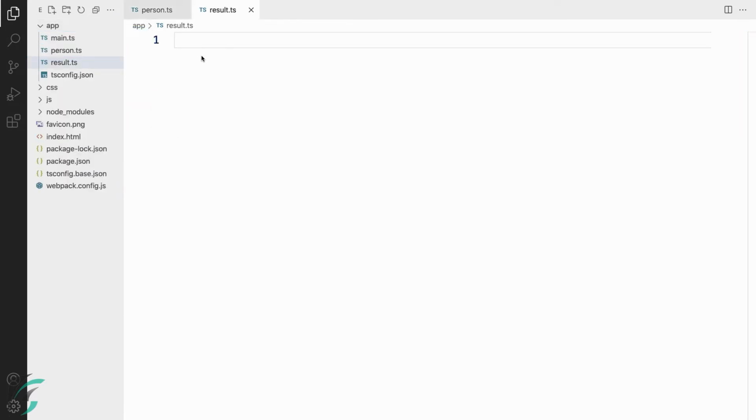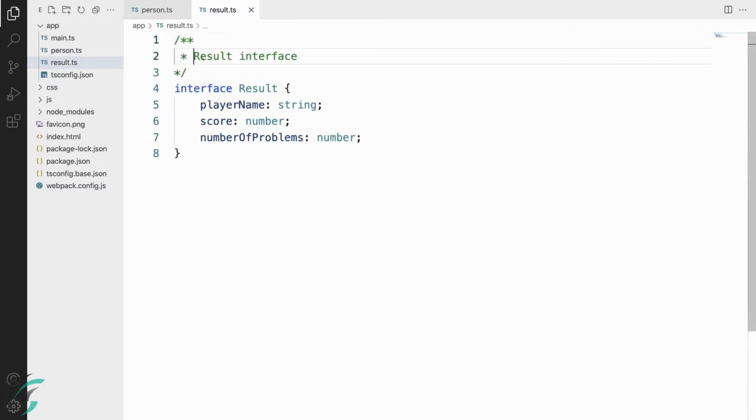This result interface will represent the result obtained for a game. This again is a basic interface. It has 3 properties and no methods. I want objects that implement this interface to be able to store the name of the player, the score they got in the game, and the number of problems they solved in the game. I'm using this simple example just for the demo, just to clear out the underlying concepts.